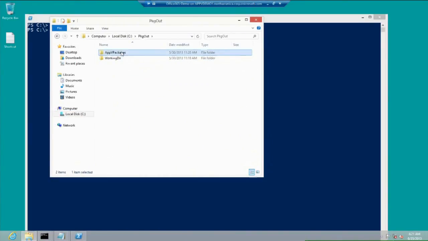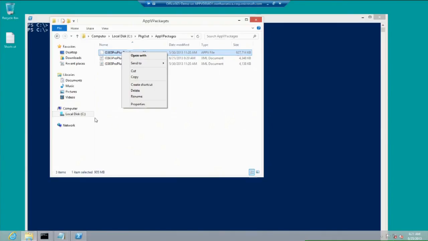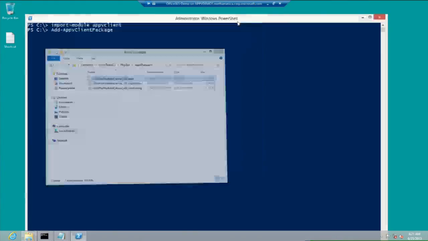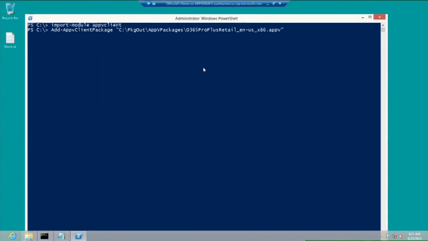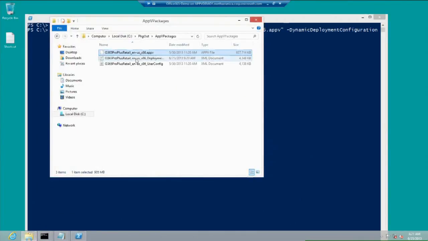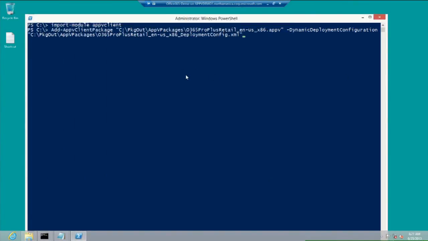Package out, app packages. All right. So I'm going to grab the path here. I like to use the shift and then right-click to copy the path. And when I right-click, the path is there. I'm going to put in that dynamic deployment. So when I add a package, I can actually add a dynamic deployment configuration file. So we're going to add the one that I just saved. There we go. So this is adding the package. It's adding the deployment configuration. And then we're going to publish this package or entitle it to the user.